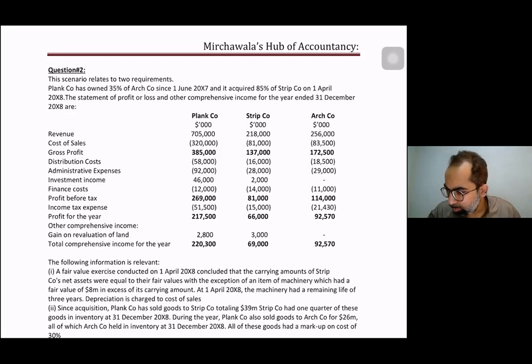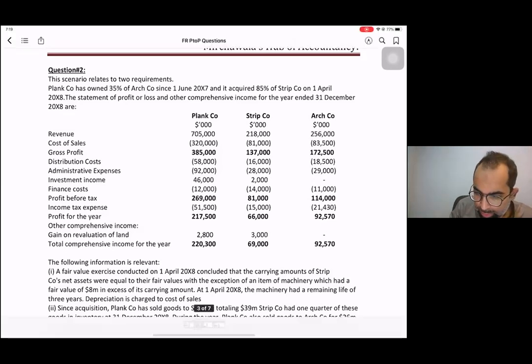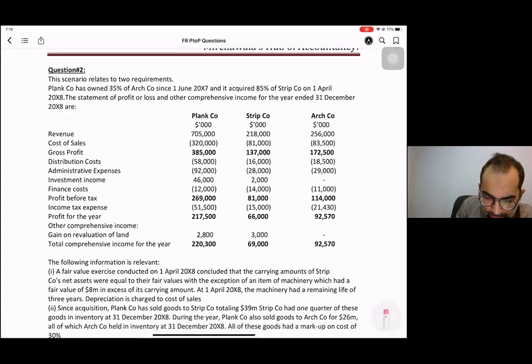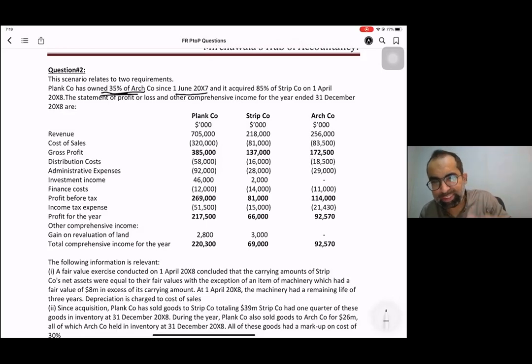Now, Plank has owned 35%. 35% means this is an associate. Since 1st June X7, this is called the dodge. See, what's your year end?